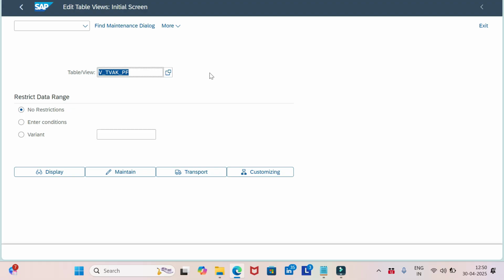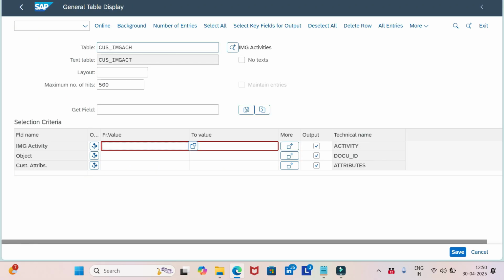Yesterday we discussed how to find the T code for a particular node under the SPRO path. For that we use the table CUS_IMGACH. In this table we copy the IMG activity ID, and if we execute, we will get the T code for that particular ID. This is one way.